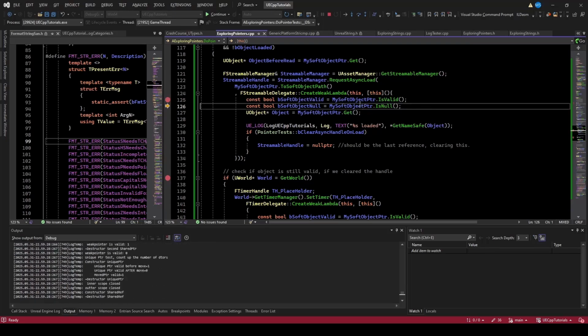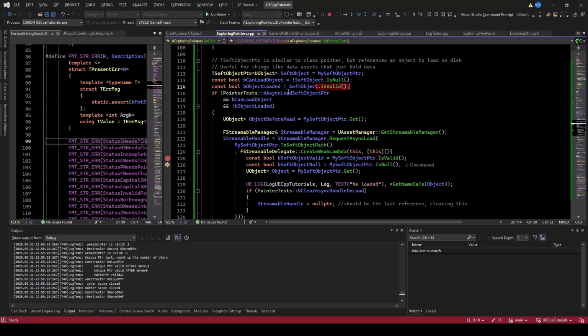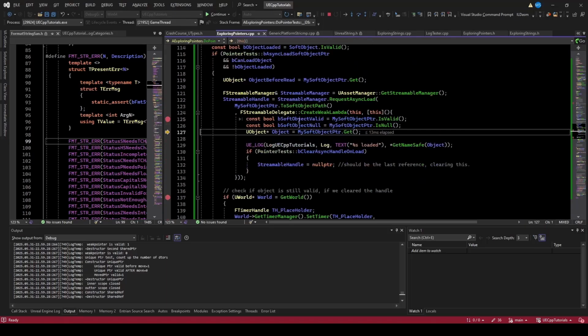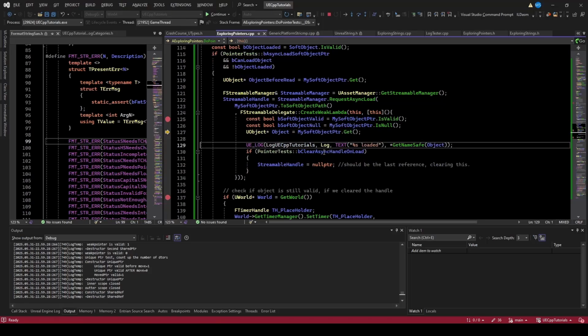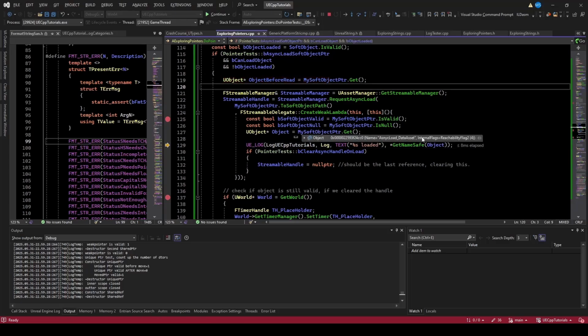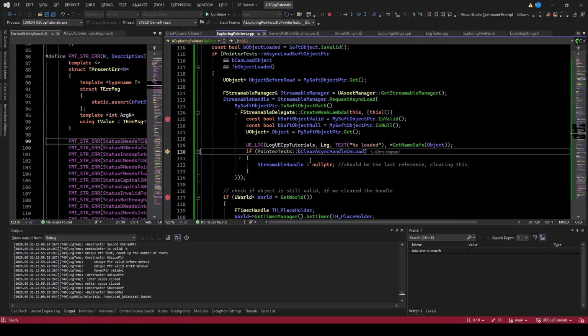So we can see, is the soft object pointer valid now? And it is. That means it async loaded. Because we look up here, the isValid check is it loaded? And the null check is can it be loaded? And so we check is it null? It is not null, and it can be loaded. So we ask it for the object this time, which we saw right here, it returned null, but now it returns a valid object. And then we log that.